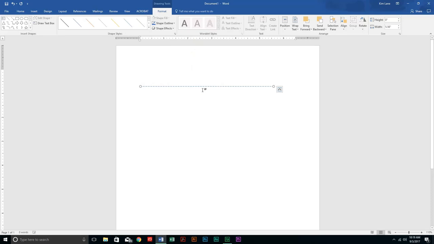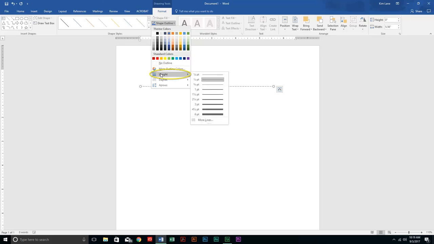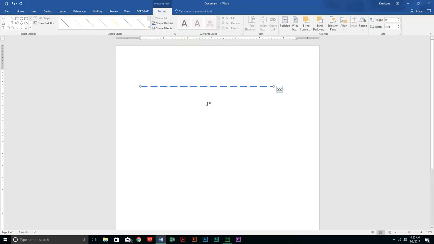If you want to change the thickness of it, go back to Shape Outline, hover over Weight, then slide your cursor over to the right, and then as you drag it down, you can see the weight of the line is changing. Then if you'd like it to be, say, a 3-point, left-click on that.